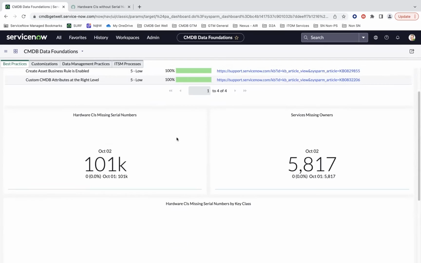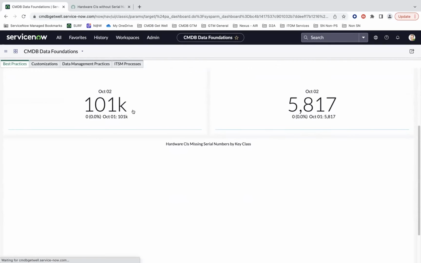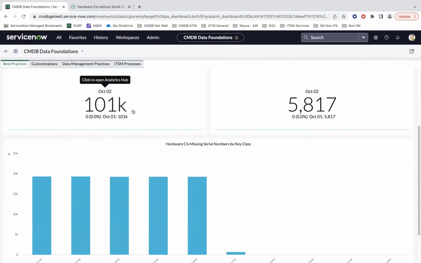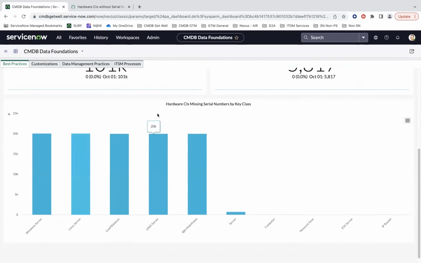Yeah. So the other thing that the dashboards have are these performance analytics widgets. So we can see, and there's for hardware CIs, missing serial numbers. We've talked about this one. Here's some more detail on that. So you can see it's Windows servers, the different types of servers in this test data. They're all kind of the same here, but in your instance, you might see, oh, Windows servers are the problem. Everything else we're getting serial numbers populated.